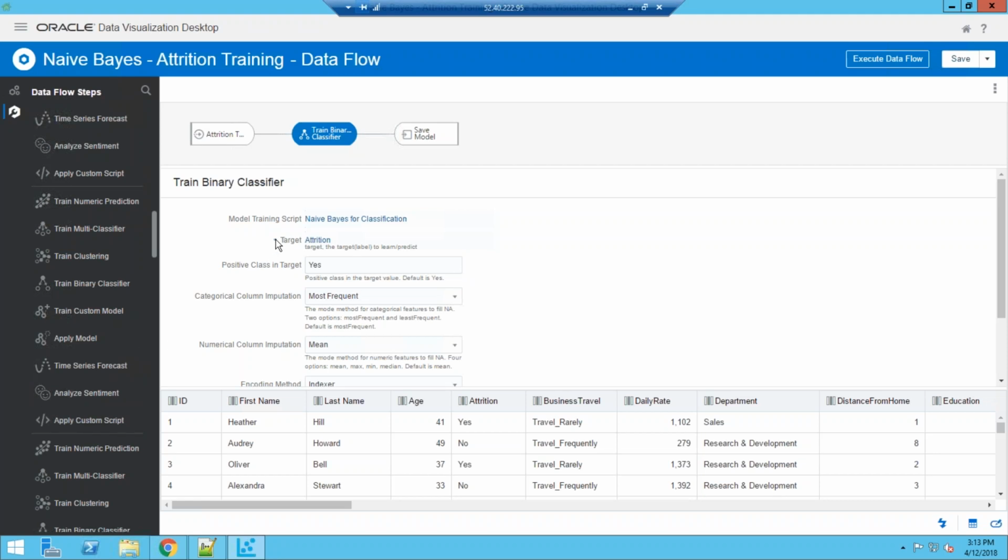right here onto the data flow. We selected attrition as our column of interest. Positive class in target signifies the value of attrition we are trying to predict. In this case, yes.